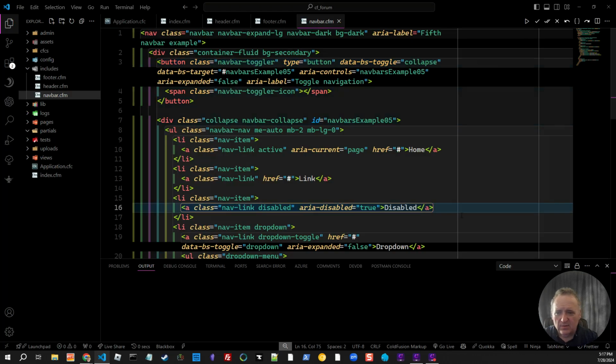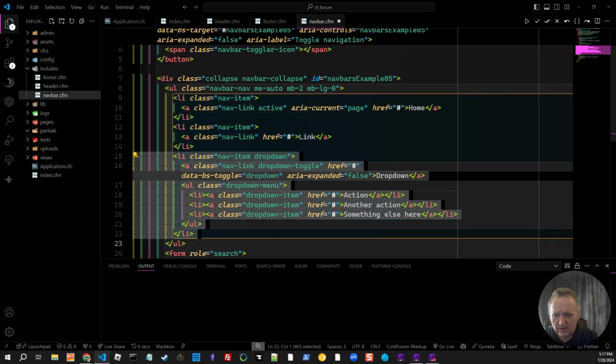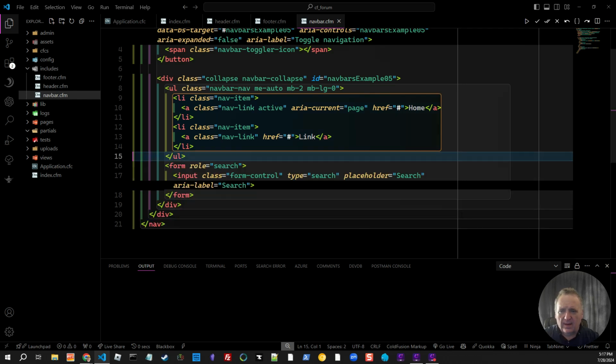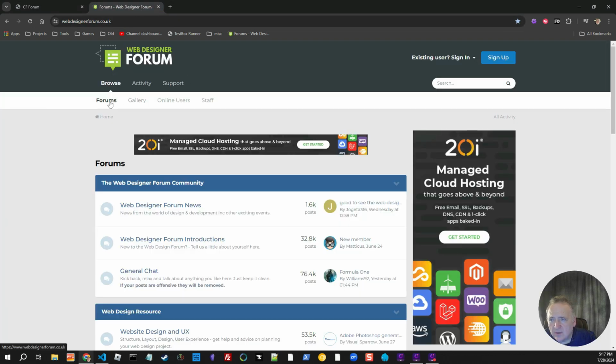Here's the disabled link. And down here's the drop down, which we can always go get again if we need it. So let's see here, down to there. Okay, so now if I close this and I reload this, we just have the home and the link. If we go back here, we have browse, activity, and support.